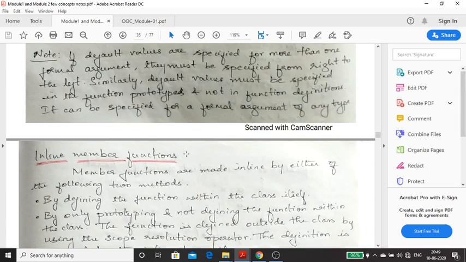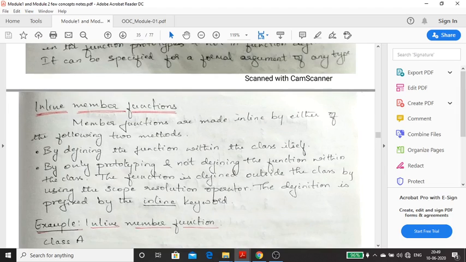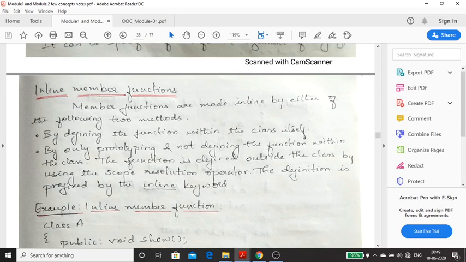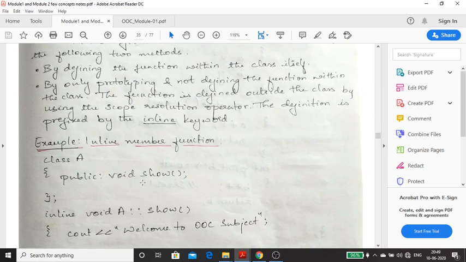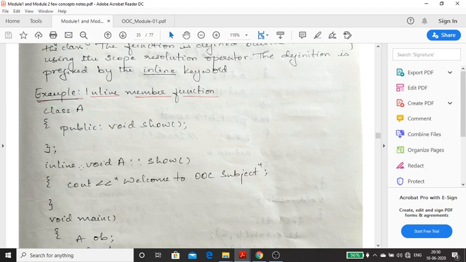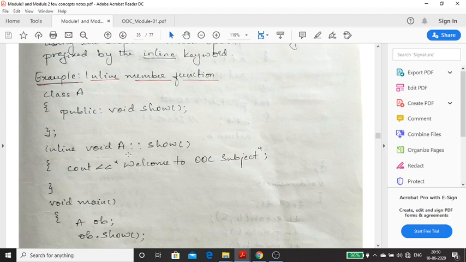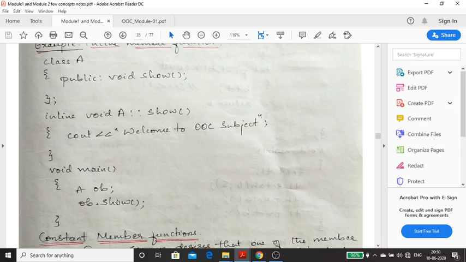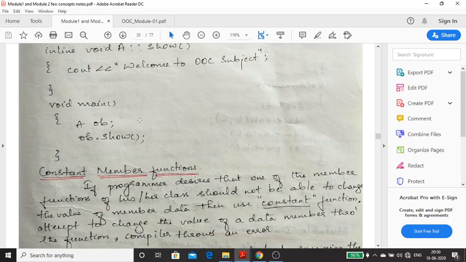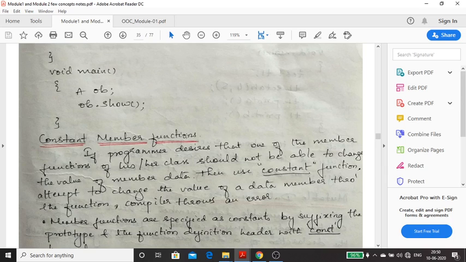Okay, so inline member functions. Whatever member functions we define within a class are all inline by default. If you want to use the keyword inline, you just declare it and in the definition you write inline. What is the advantage of member functions being inline by default? Instead of going and coming back, the call line will be replaced with the corresponding definition, and the speed of execution is higher. By default, all the member functions within a class are inline.